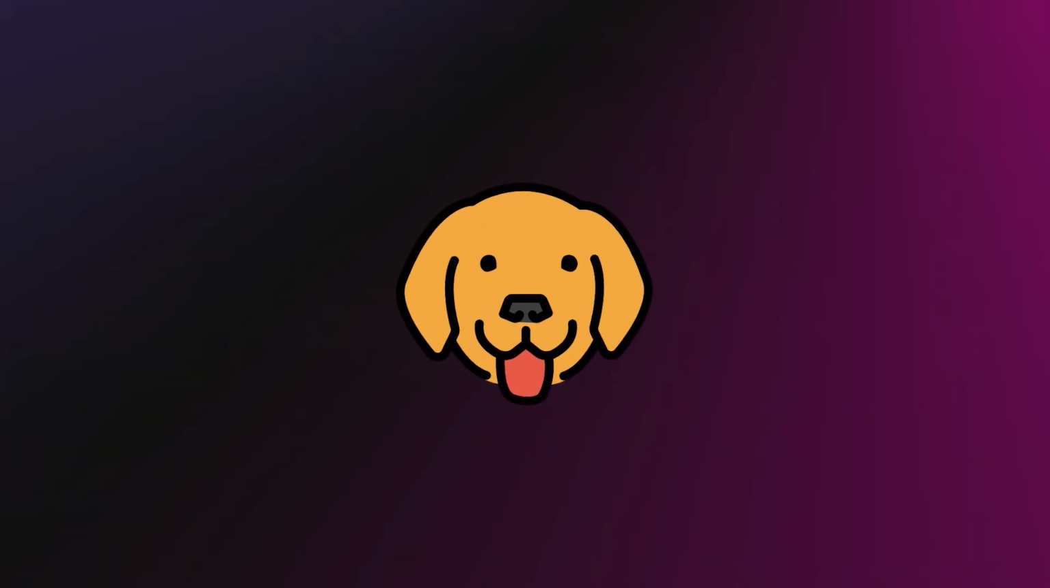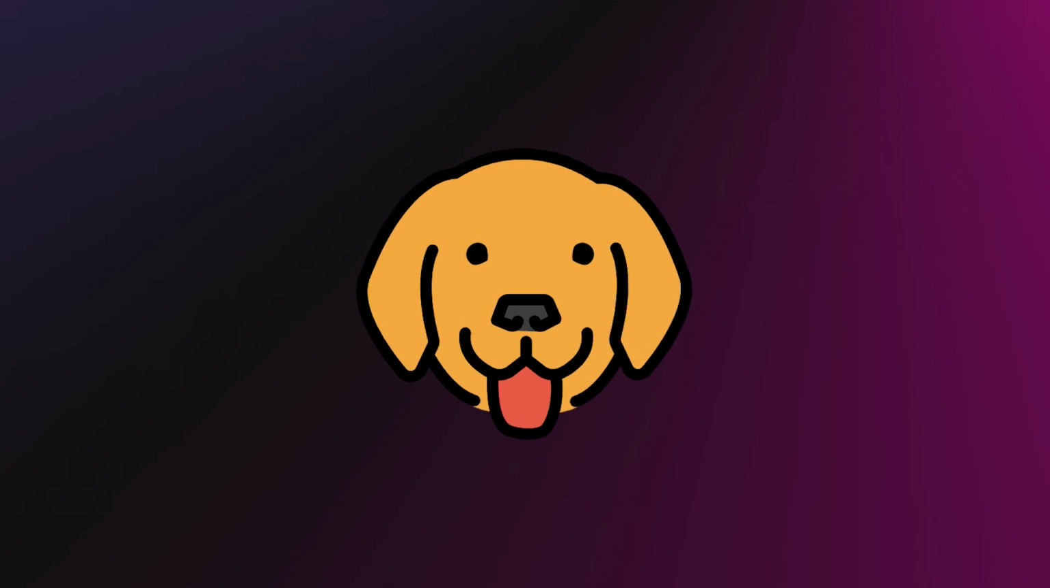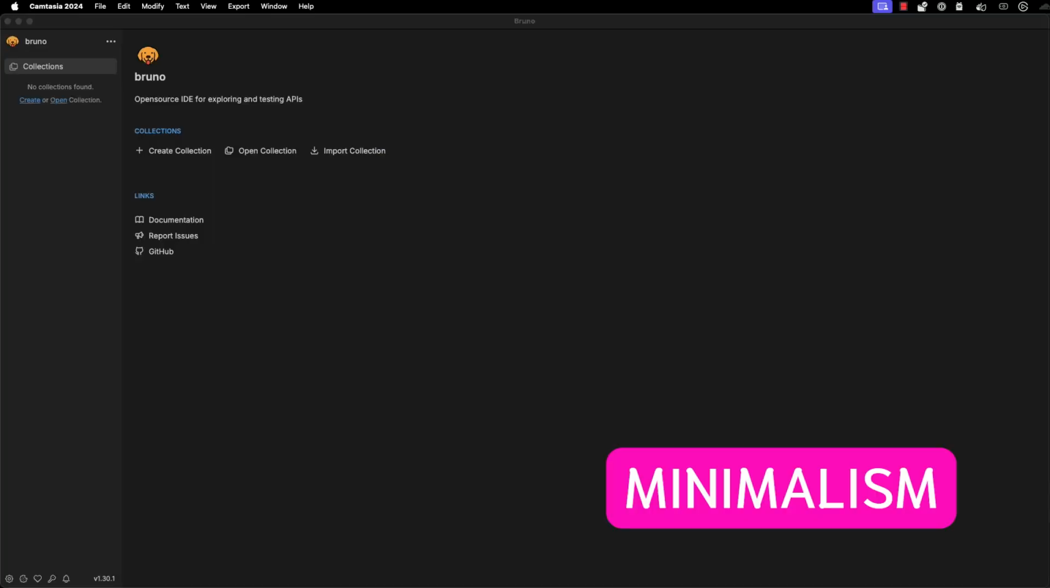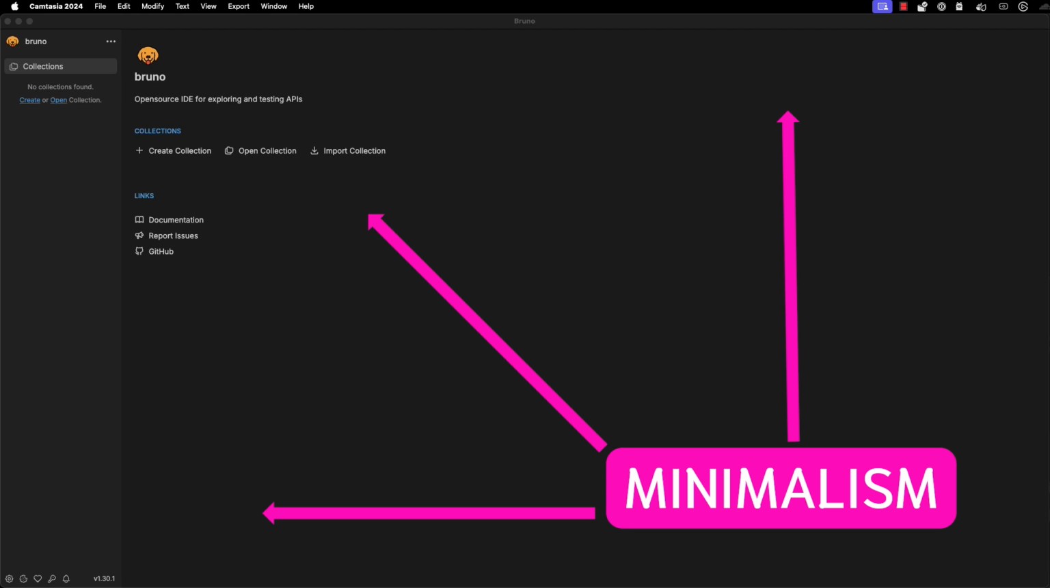Next up, we've got Bruno. Bruno is a dog. If you haven't heard of it yet, you've been hanging around the wrong subreddits. Bruno is built for developers by developers, and it's all about simplicity and speed. The first thing you'll notice about Bruno is its minimalism. I'm not sure if it was developed in Sweden or not, but there's no flashy interface here.